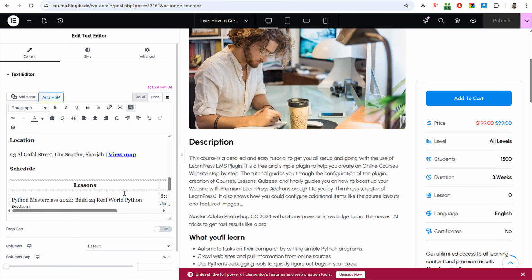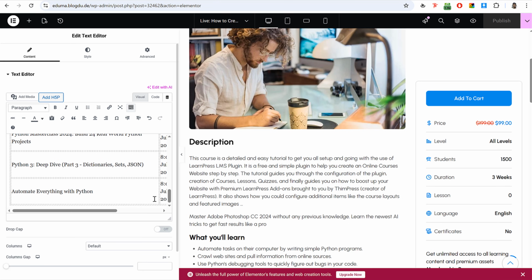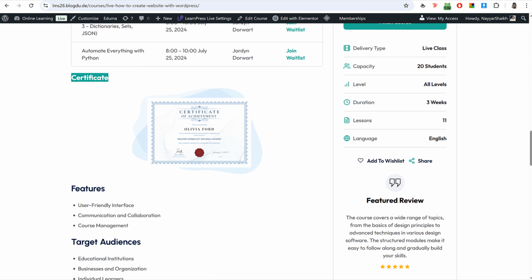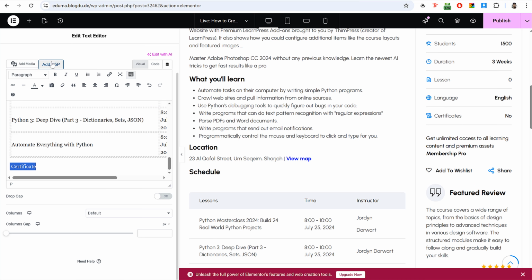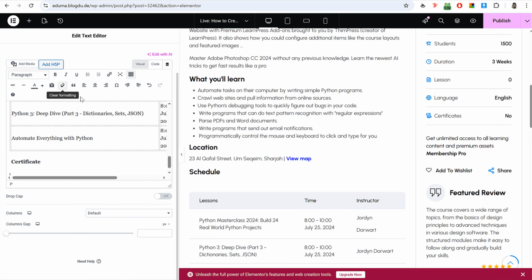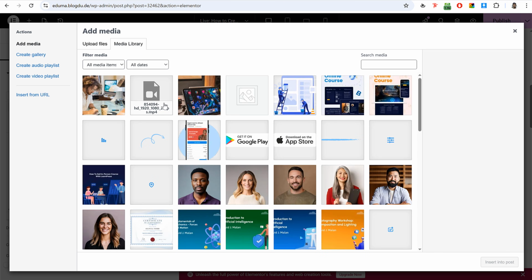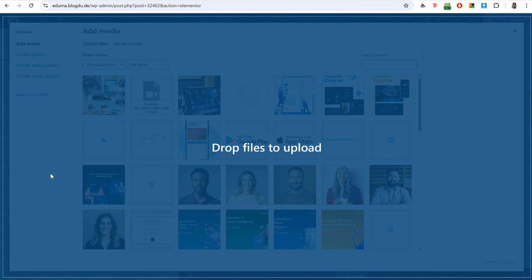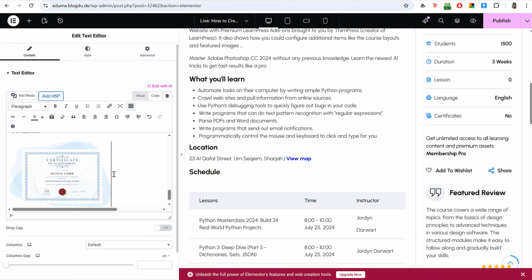We have a title which says certificate, so we'll come at the bottom, and over here at the bottom we'll type in this option, certificate, and we'll convert this into heading 4. And below this thing, we simply need to add this image. So for that, we'll click on this option, add media, and I'll simply upload this certificate option. Okay, click on insert into post.